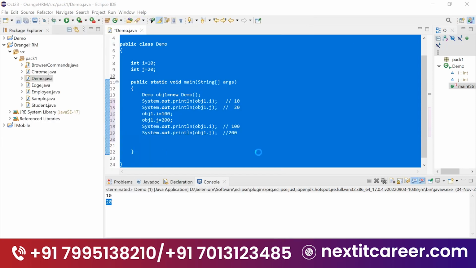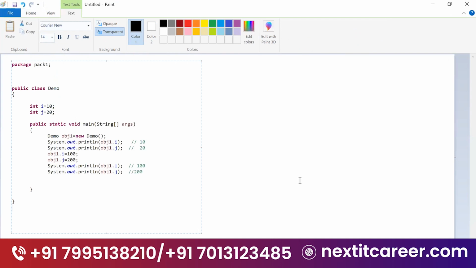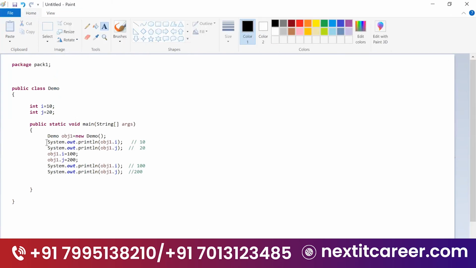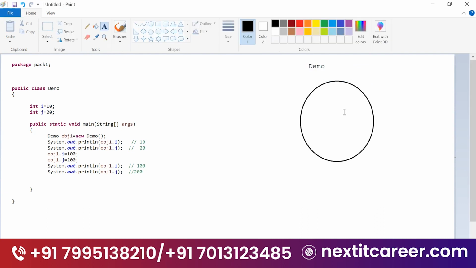Let's see whether it displays 10 or 20 or 100 or 200, modified or not. See here, all of you, this is my program, right? Whenever I create an object, Demo obj1 = new Demo(), it creates an object, right? So what values are there in an object? What is the object name? It is Demo, right? obj1 is not the object, it is a variable. The class name, Demo, is the object. In this class, what values are there?